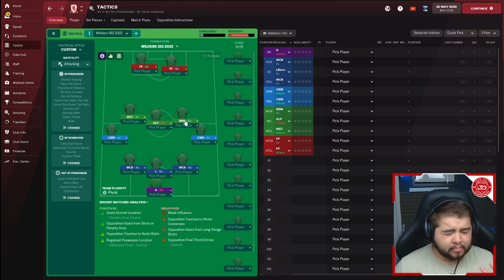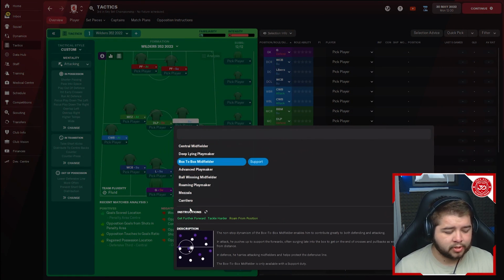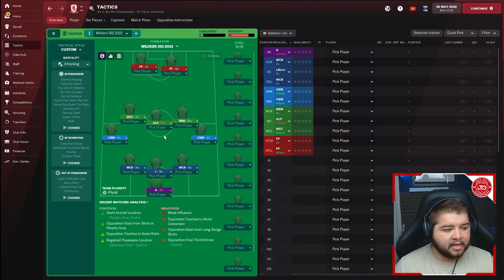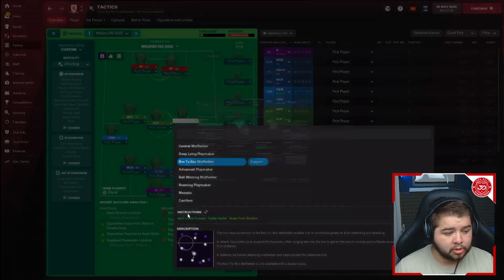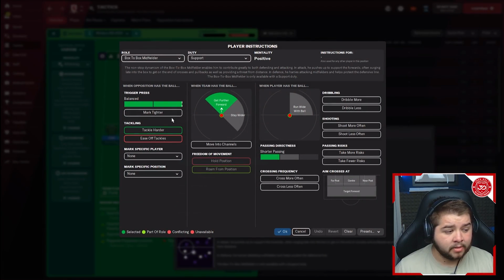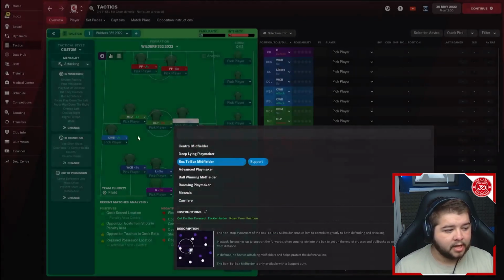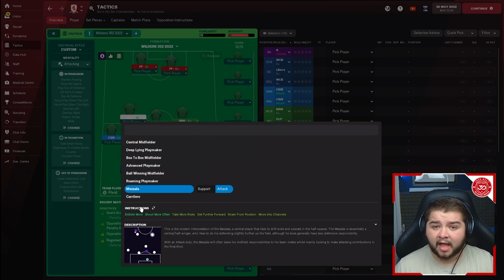But for me, when you're playing this, you do need to have a box-to-box. Typically in the Sheffield United side at the time, they had one midfield player that was typically deeper, and the other two did go up and help create the chances. So you're going to have one box-to-box on the support duty, which is get further forward, balance, tackle harder, and shorter passing.